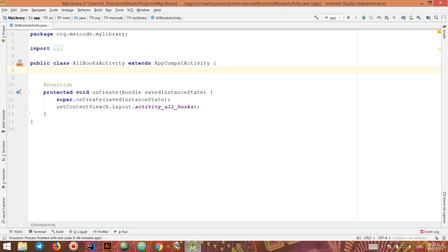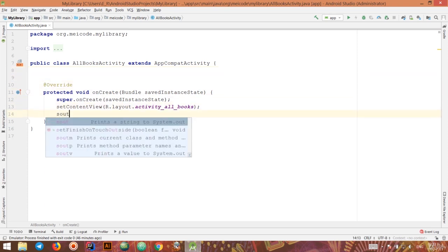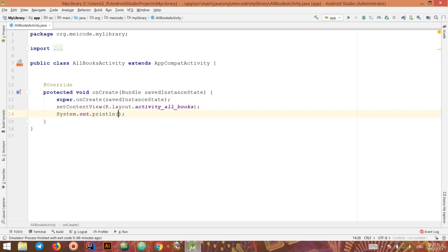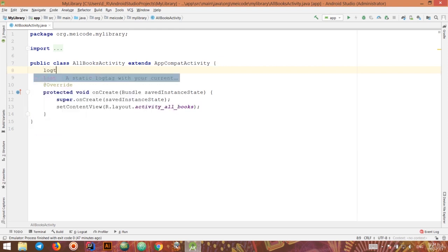Up until now, we have used things like toast messages for demonstrating the changes in our application. For example, when we clicked on something, we have showed that we are clicking on some button. Or in Java session, we have used things like system.out.println. But there is something more professional in Android that we can use called a log. Let's type and we'll talk about it.